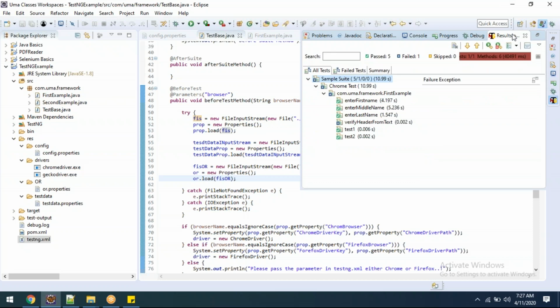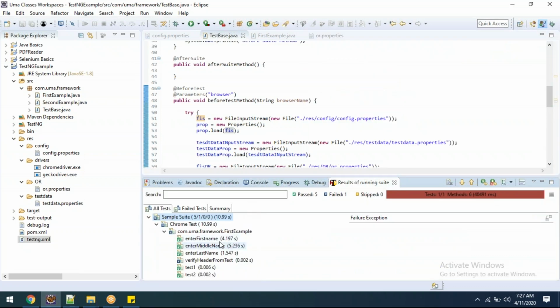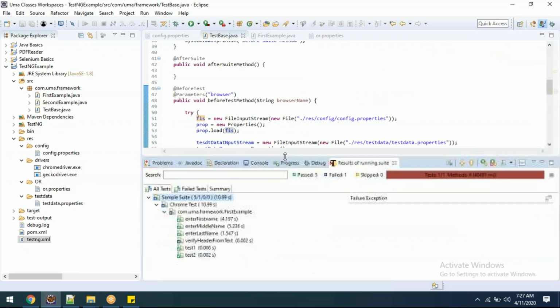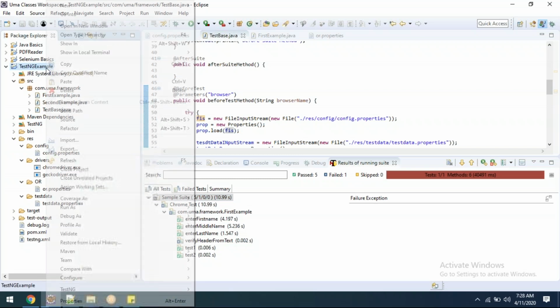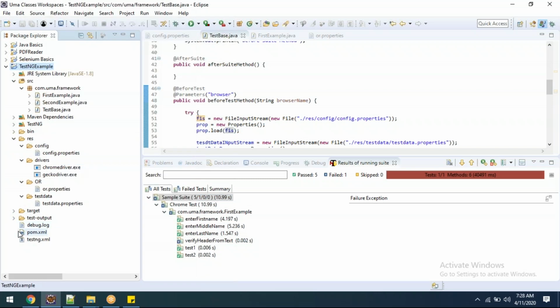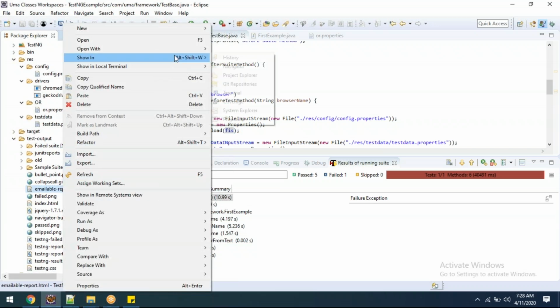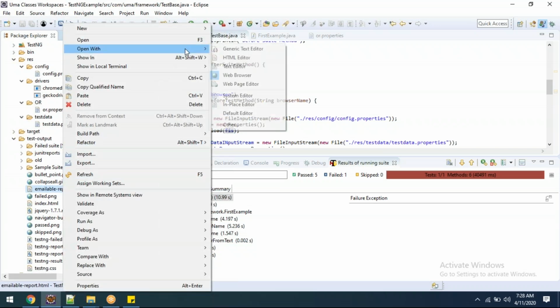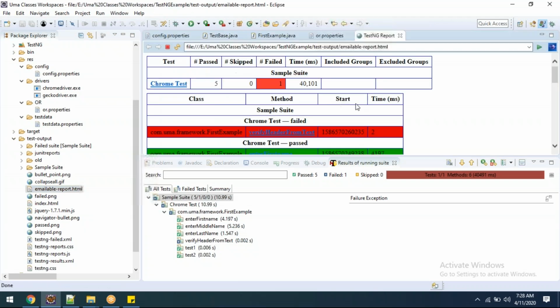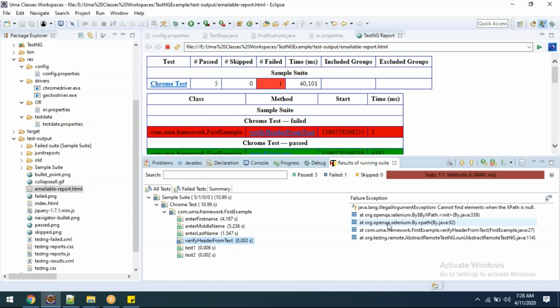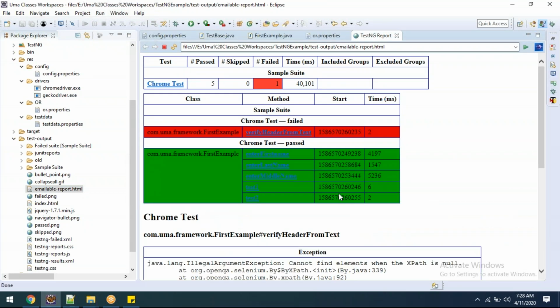Now on failure, some failures came. We'll see what the problem was. Now just go ahead and refresh it. Then we can check the emailable report. Within the emailable report, we can open it with the browser. Here we can verify. It says illegal argument exception, cannot find the element, XPath is null. Okay, no issue. We'll see that.